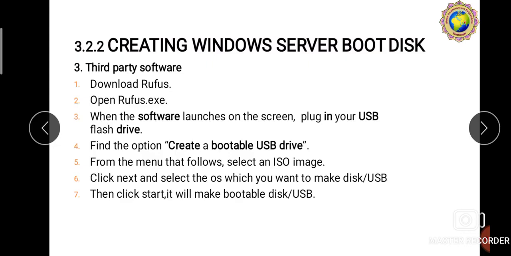Here the third party software is Rufus. So download Rufus, then open the rufus.exe file. Then when the software launches on the screen, plug in your USB flash drive. The USB flash drive is nothing but our pen drive.